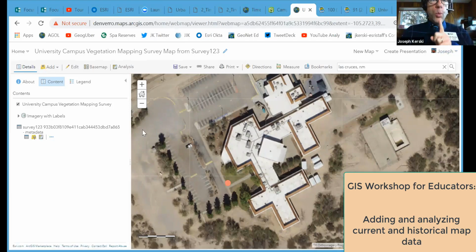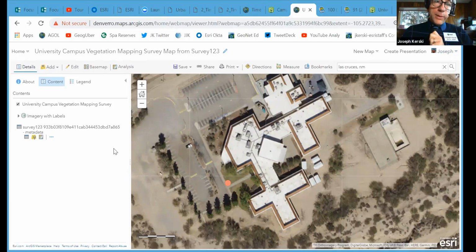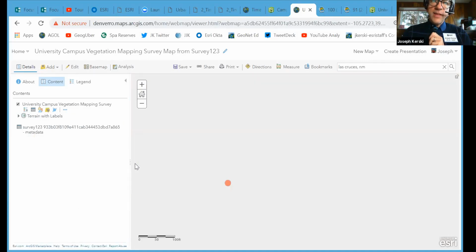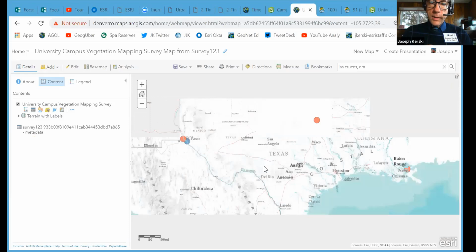Let's do one more thing with this core mapping platform, and that is, let's go ahead and add data. I'm going to change the base map in your map to something like terrain with labels, something that's not a satellite image. And I'm going to zoom out a little bit to see some terrain. There we go. Excellent.